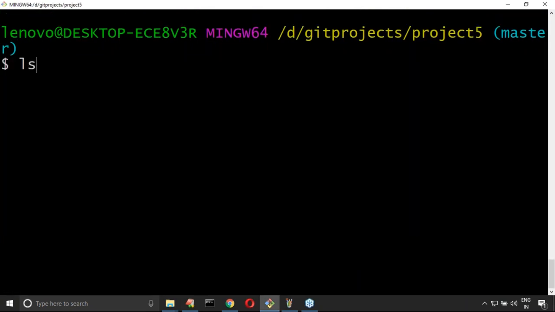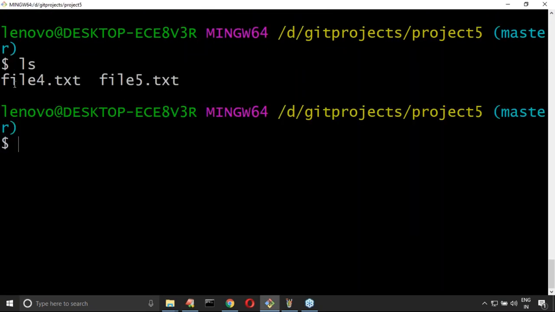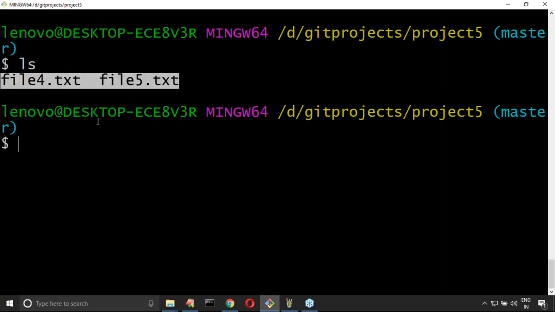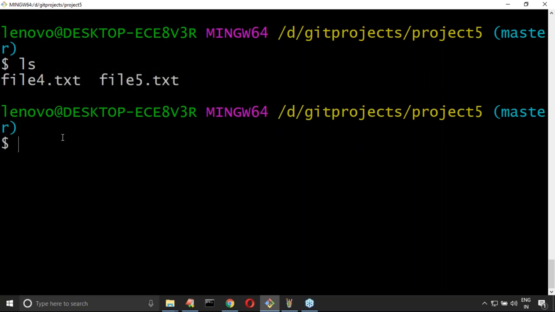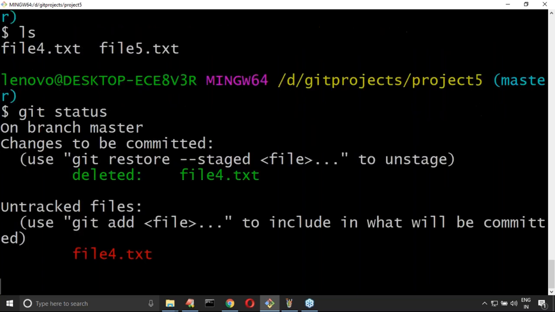One minute, yes, I'm taking. So here two files are there. Now ls. One minute. Git status, if I consider.